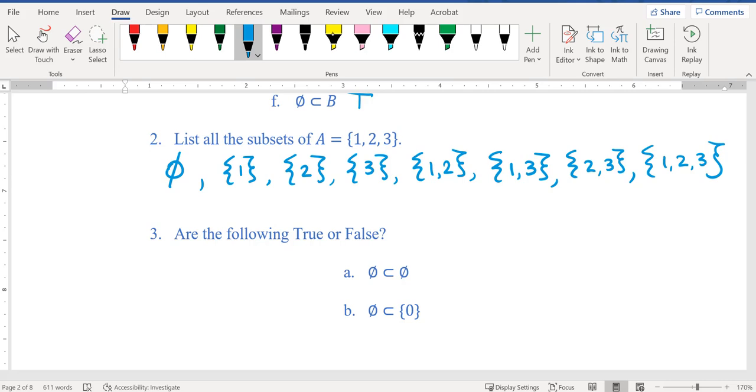Okay, are the following true or false? Is the empty set a subset of the empty set? Yes, that is true, because the empty set is a subset of every set. Is the empty set a subset of the set containing just 0? Yes, that's a true statement, because the empty set is a subset of every set.